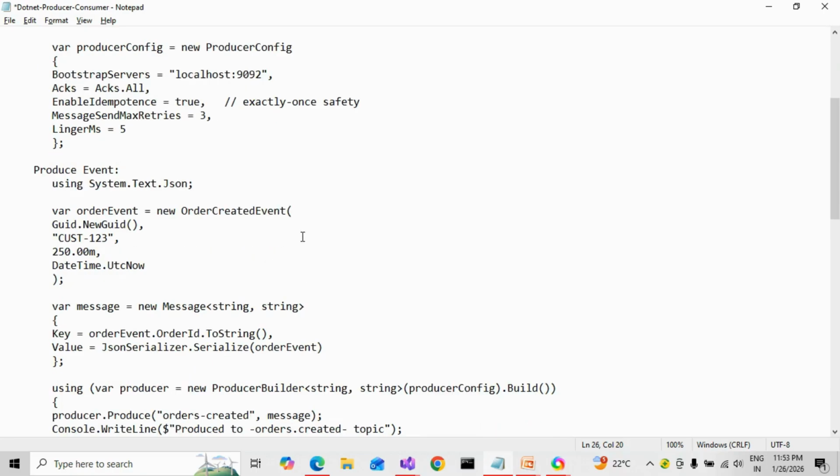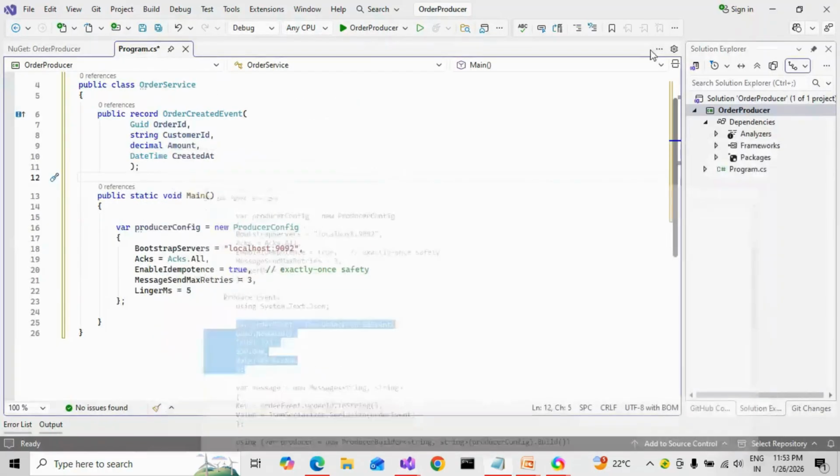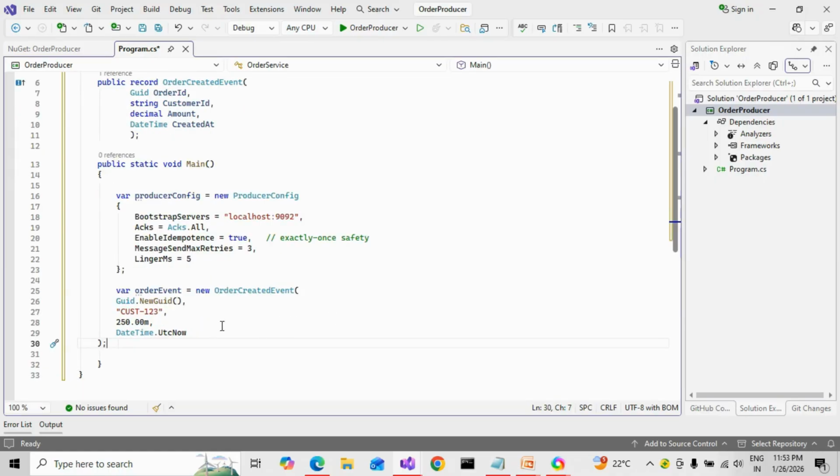Then I'm creating the sample data for the message, for the template we created previously, which means OrderCreatedEvent is the record. So for that, now I am including some sample data. I'm creating Guid.NewGuid, which will go into the OrderId. Same with cust123, this will go into CustomerId. Similarly, this 250 will go into Amount, and the DateTime is UtcNow.